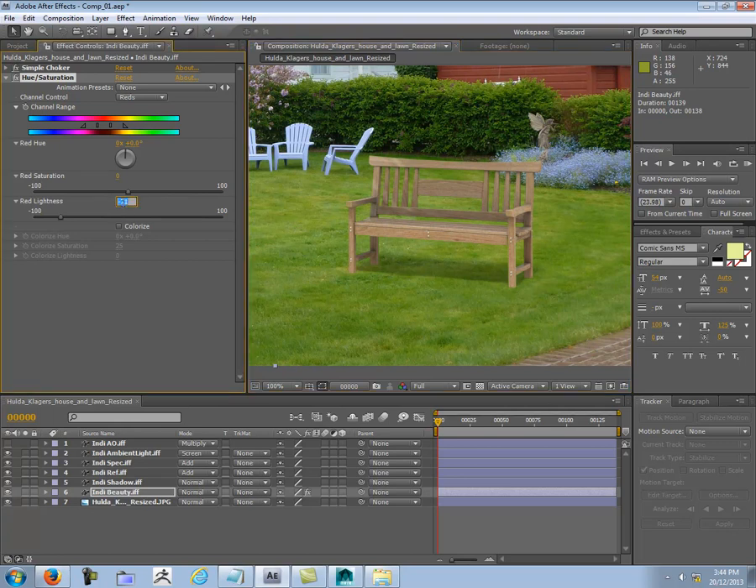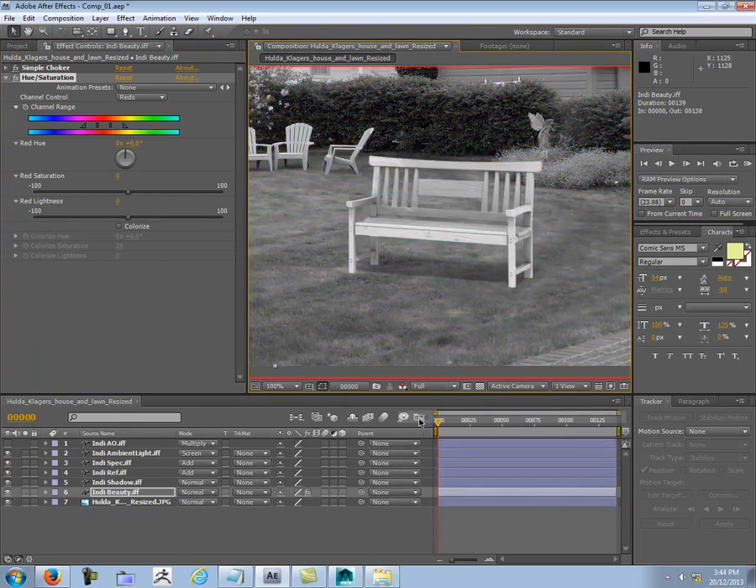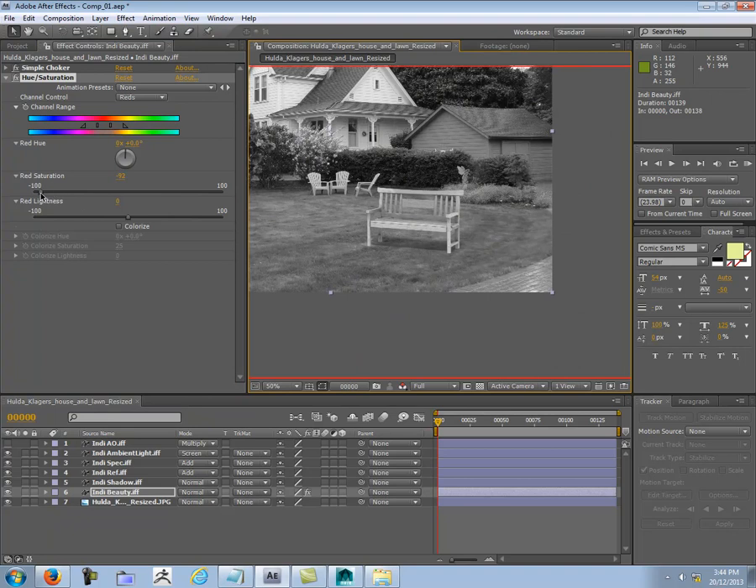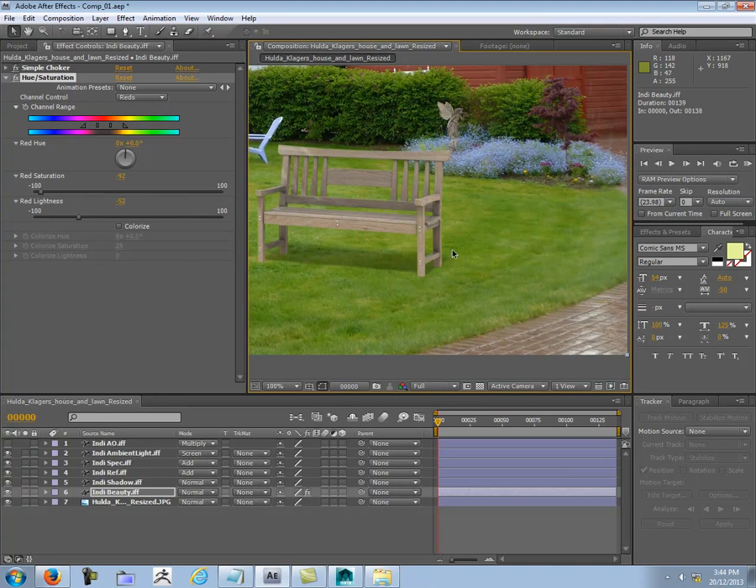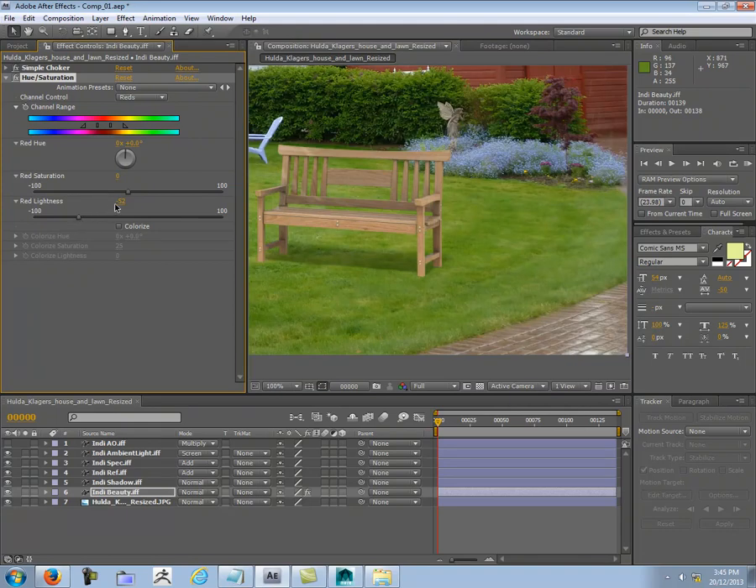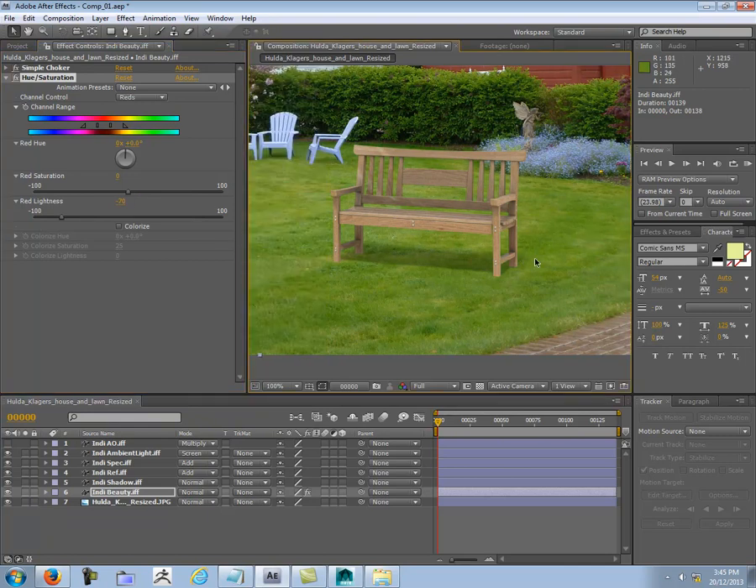Let's see if I keep it at 0. Let me again go back to the red and see if I do the desaturation. See, it becomes very colorless. Okay, so I don't want to change that. In fact, I will just make it darker. I don't want to lose the colors. The color should be there.